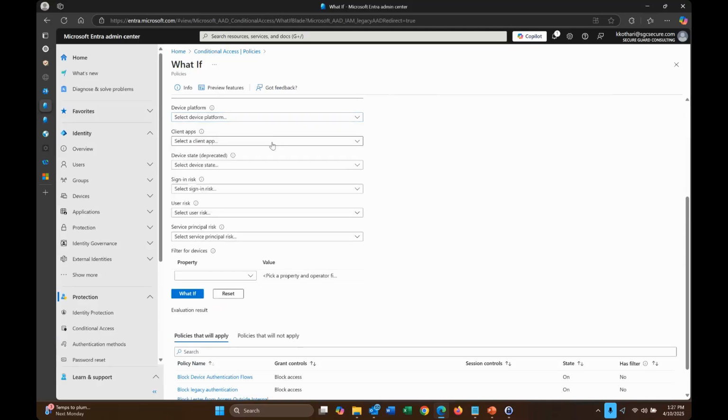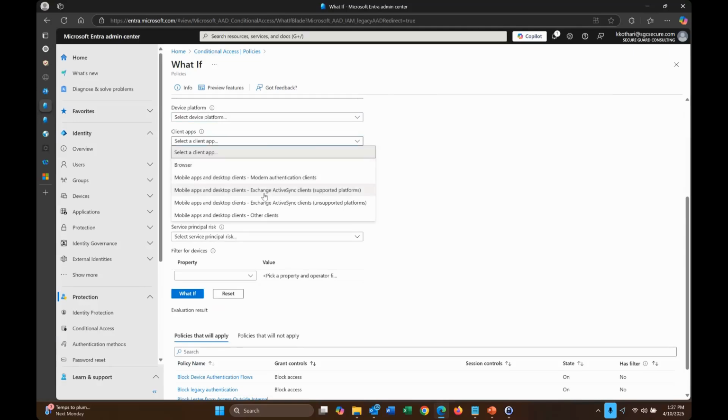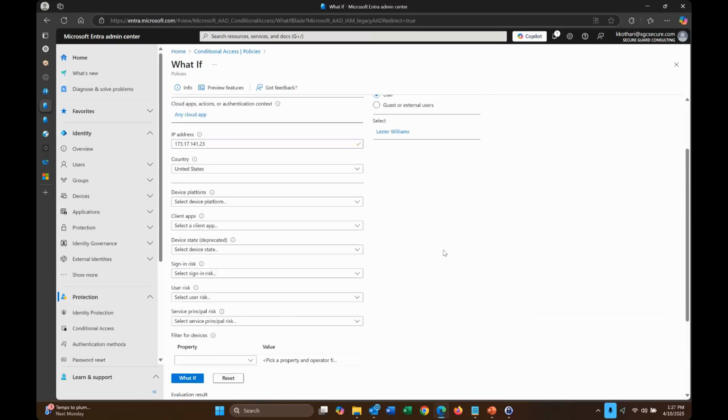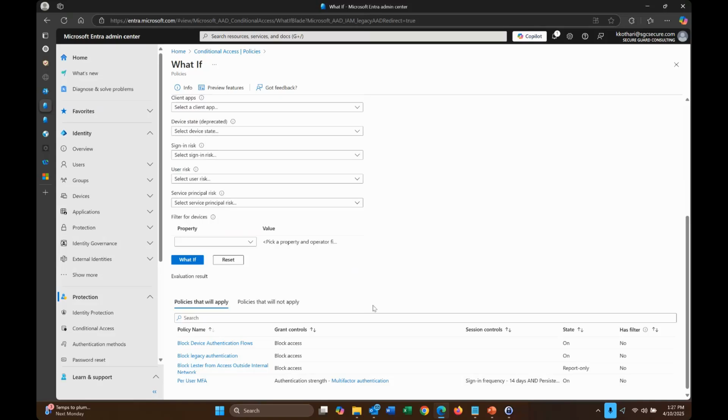You can also select client apps, so browser, modern authentication, Exchange ActiveSync, supported and unsupported platforms. Mobile and desktop clients. So desktop clients, that's referring to PowerShell, is really what it's referring to. Command line, PowerShell, those types of things. And then if you have P2 licensing, you can look at how it shows up as far as sign-in risk. But this what if tool is helpful in understanding what's going on.